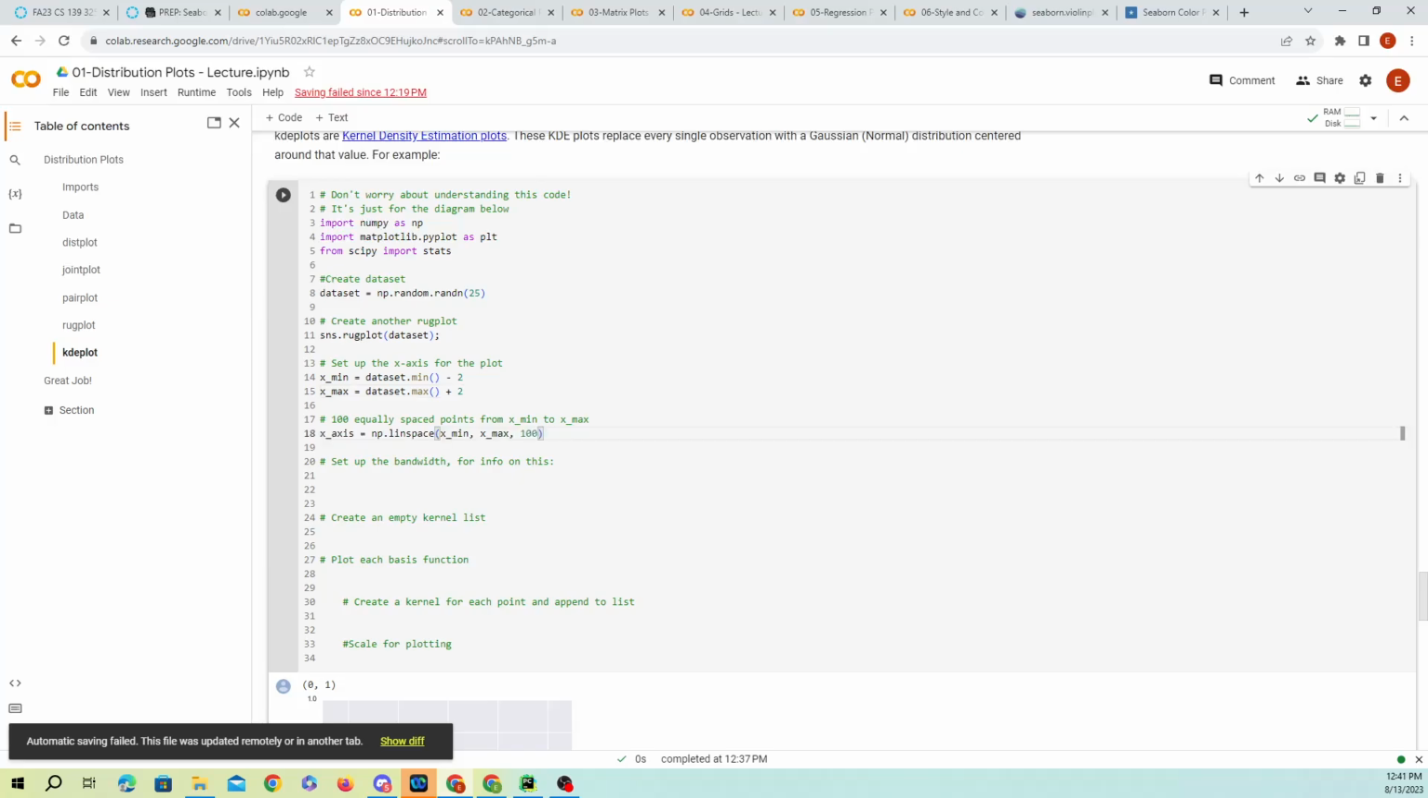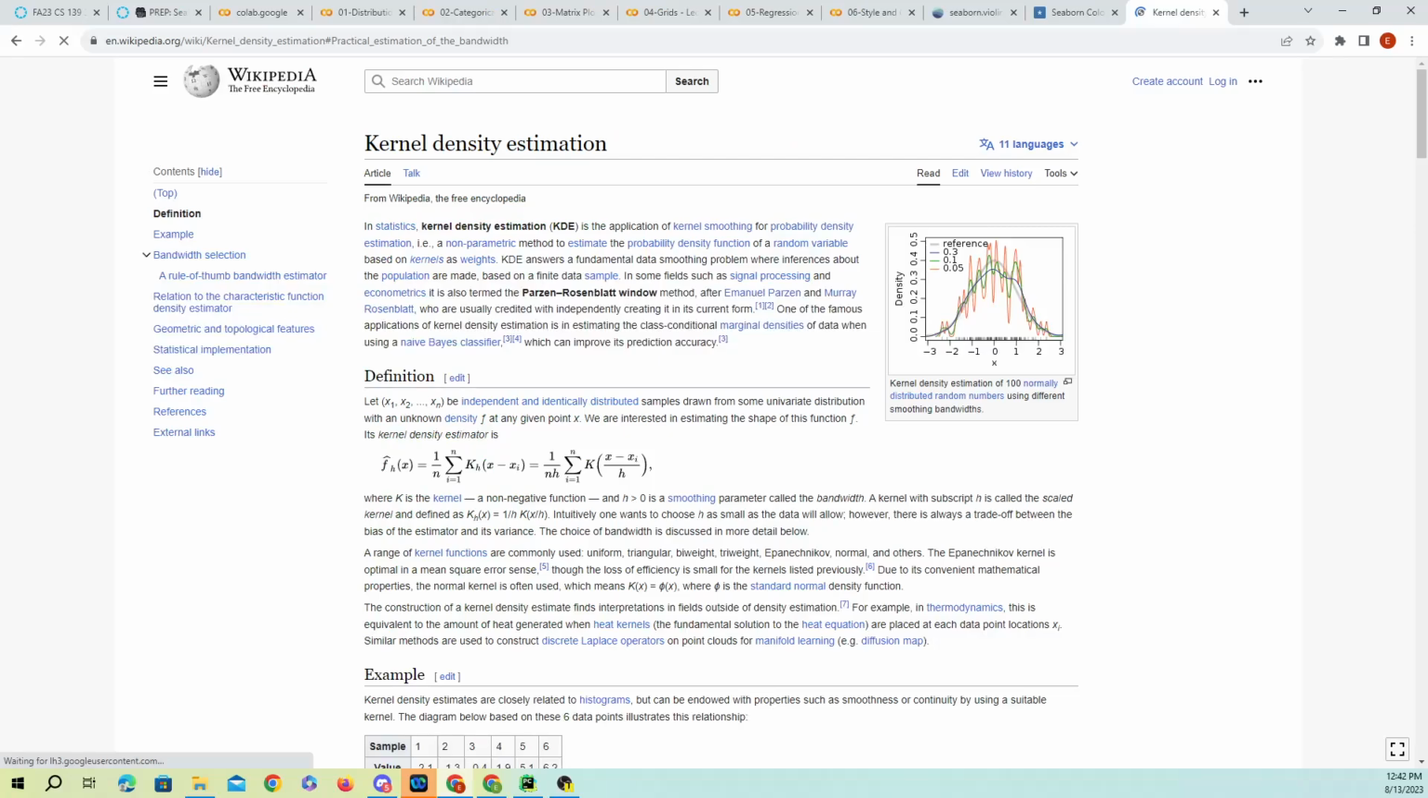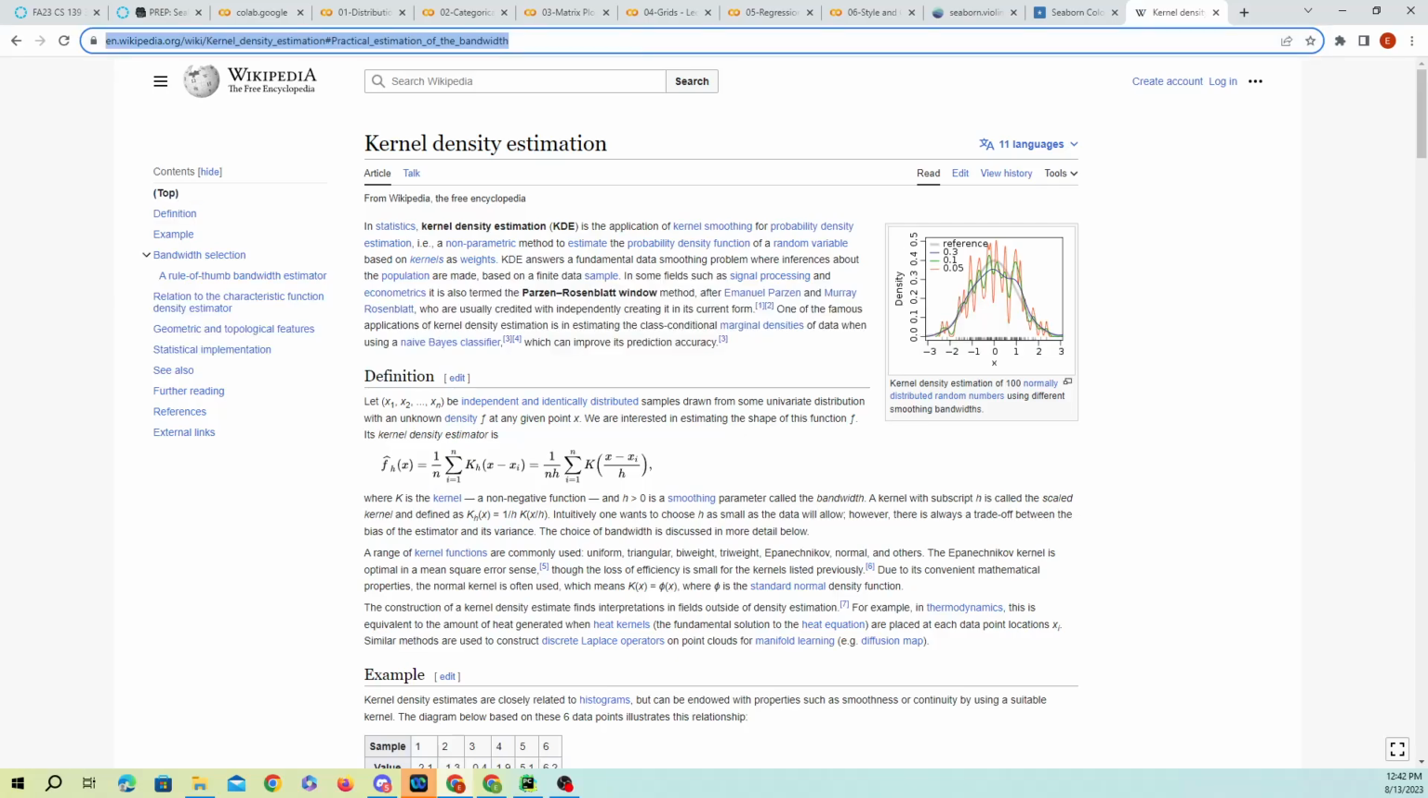And then what we're going to do here is, I'm going to put a website here, if you want to learn more about the bandwidth, you can check it out. I'm going to put it right here, copy.